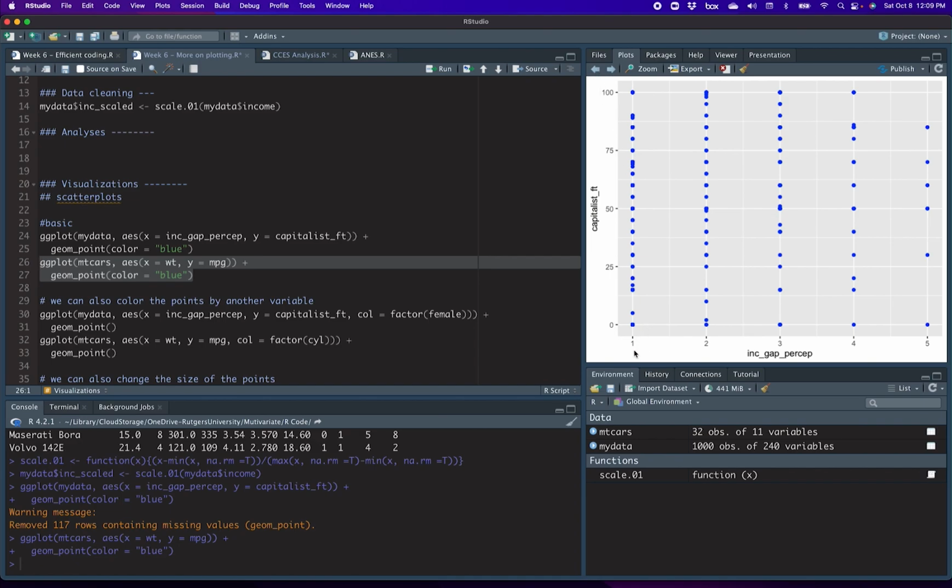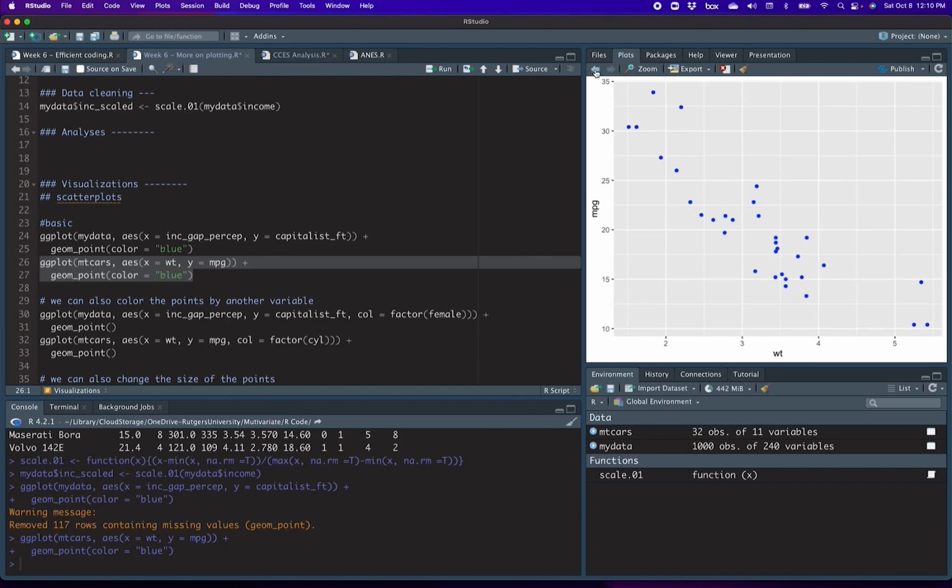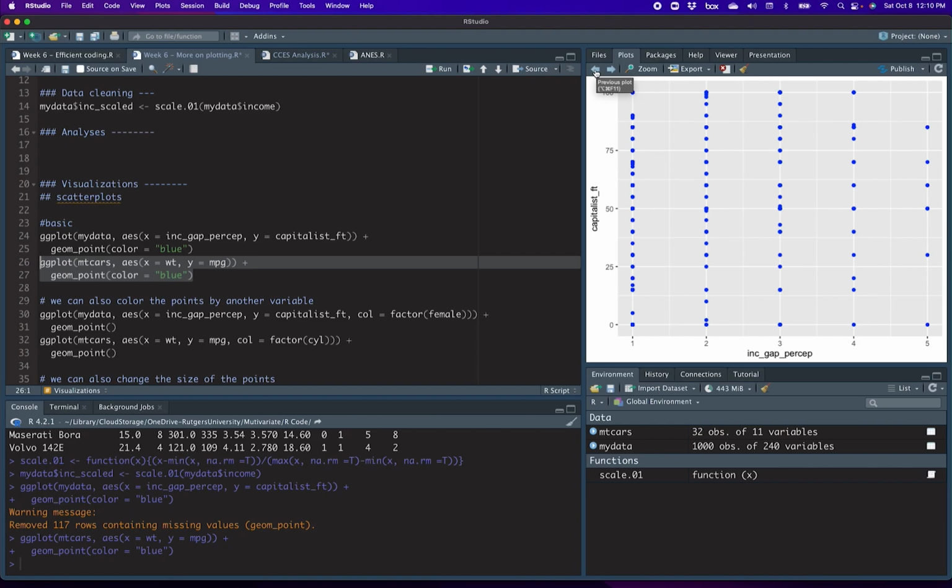And that's because even though they're both interval variables, we only have discrete values for income gap perception. We don't have anything in between 1 and 2, or between 2 and 3, 3 and 4, etc. That used to freak me out. I would do a plot expecting to see something like this, and then I'd get something like this, and I'd think that I did something wrong, but it's just because of what your data looks like.